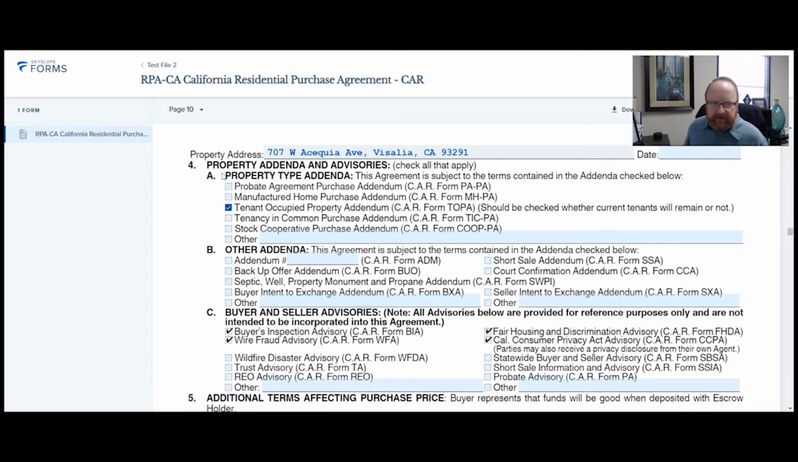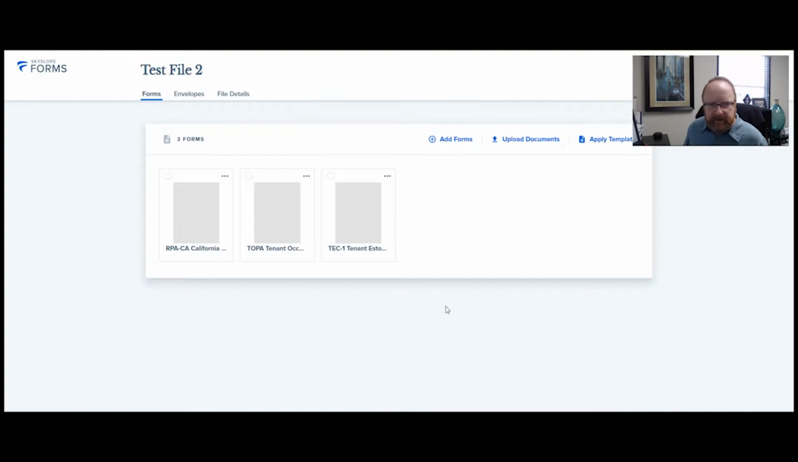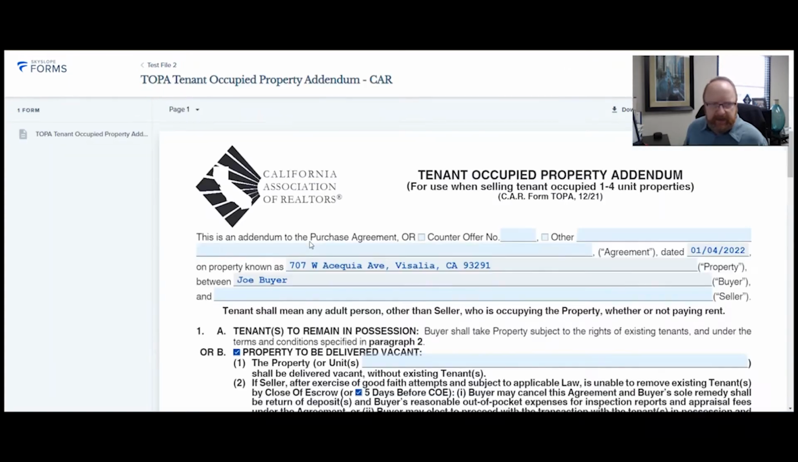So you're going to reference it in the two sections I just showed you in the grid and also here on section 4A. So let's jump right into that form and take a look at it. By the way, if I didn't say this before, it's replacing the TIP form, which was the tenant in possession form that we used to have. We're no longer using that form, we're using this one.